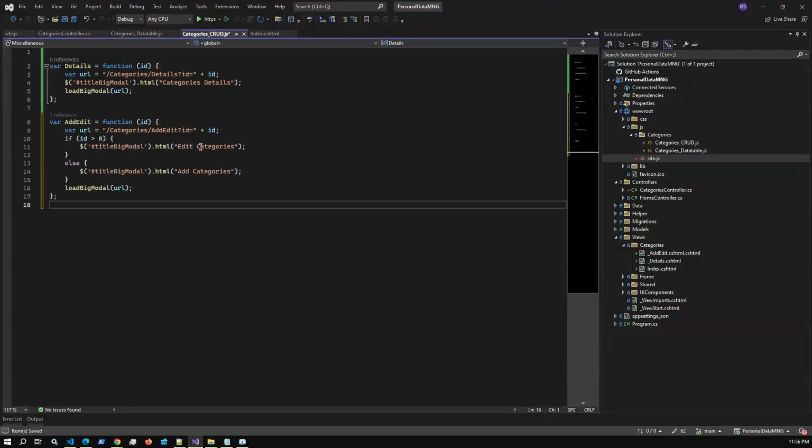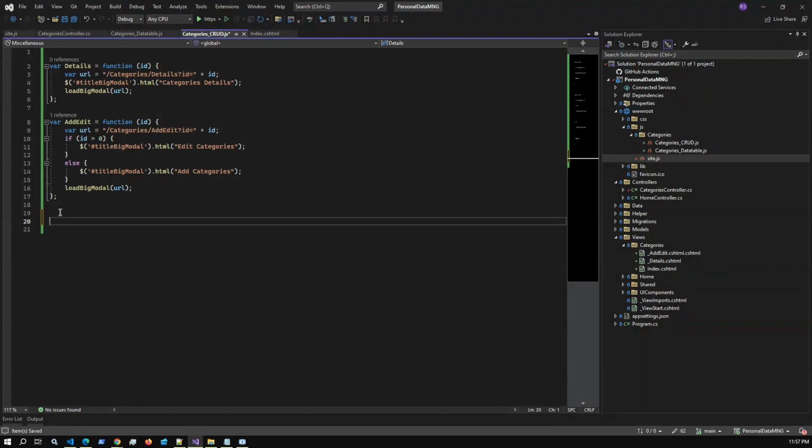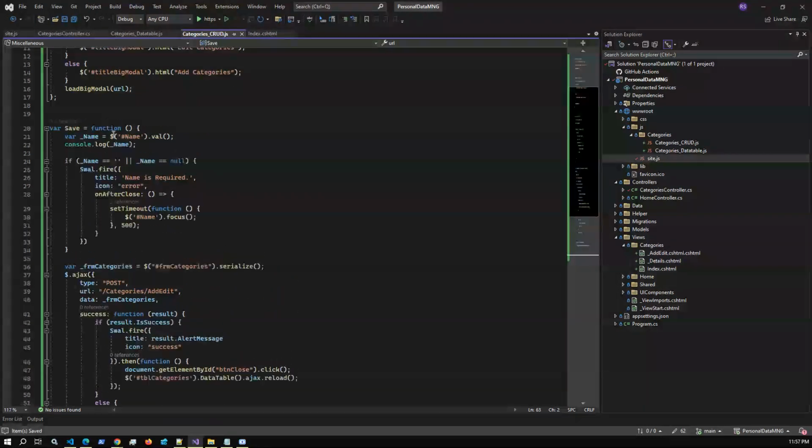First, add/edit: if it is edit, the title will be edit, and if the ID is 0, the title will be add category. So it is just showing and displaying the data. And finally, for add/edit save, we will create a save method now. That method will perform the database save operation. The save method is pretty long, so let me explain.